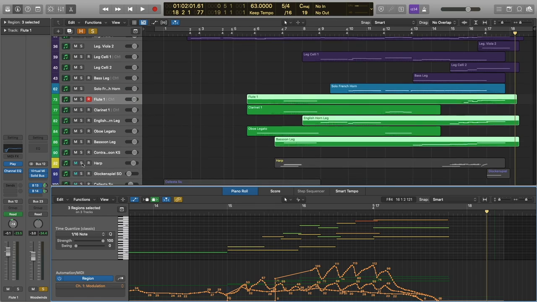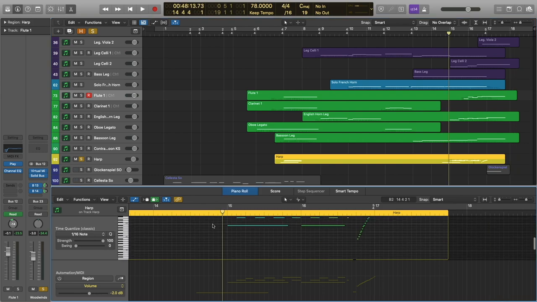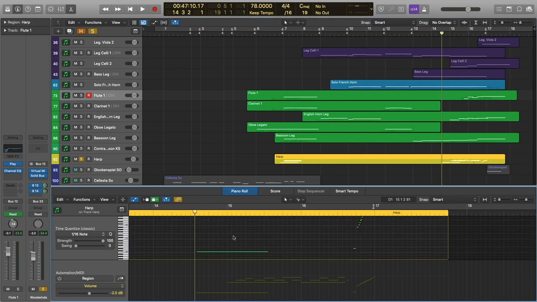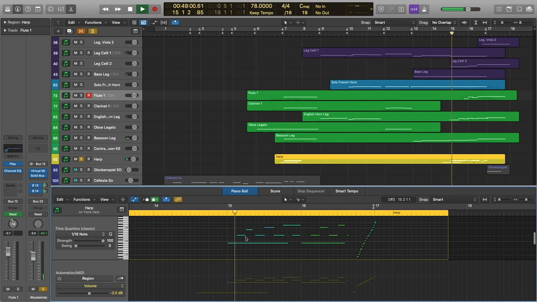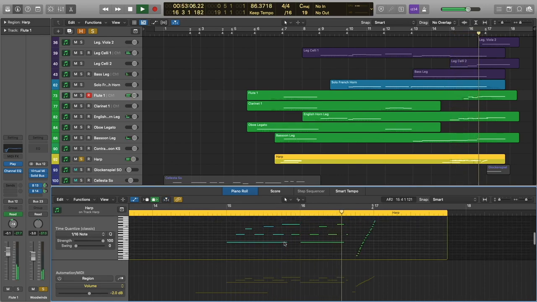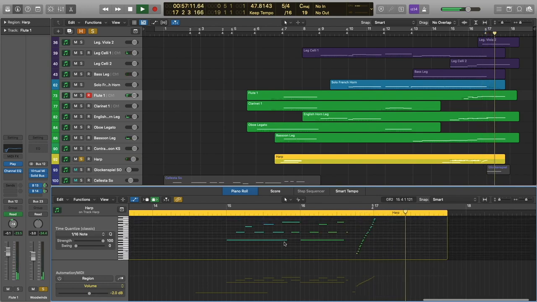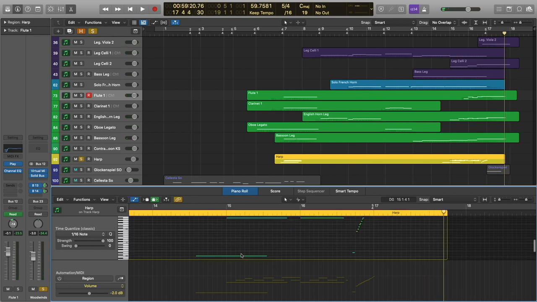Okay, now let's add the harp. And there is a little bit of key switch programming going on here. We're starting off just on the standard pluck articulation and then going to the gliss articulation.